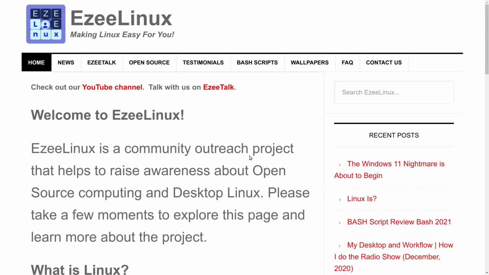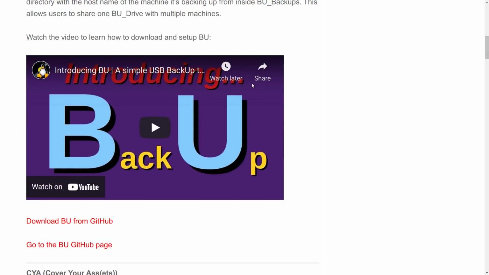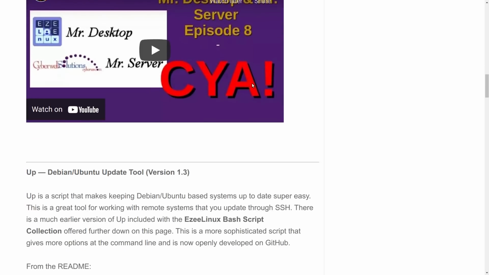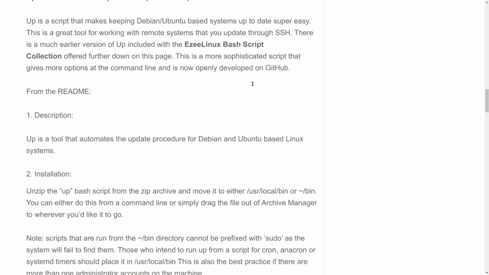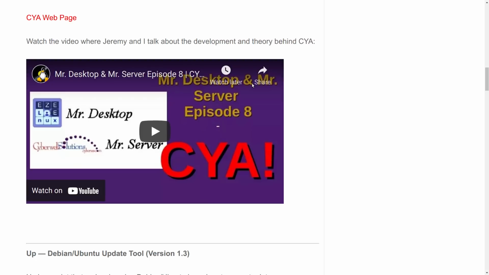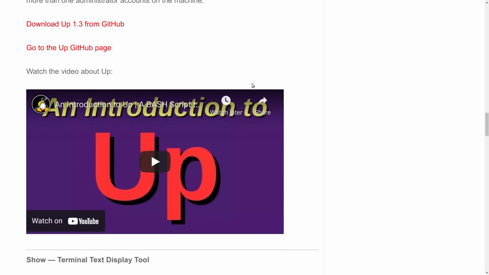So we're at easylinux.com, and we're looking at the bash scripts page. Let me click there. If you scroll down, you'll see a whole bunch of stuff I have available for you. If you're new to the channel, you don't know this, you might want to go check this out. These are for, I guess, moderately advanced Linux users, because you have to pretty much install them manually. But it's not too hard, and I have instructions included. There's the backup programs. There's CYA, which is like, if you know what Timeshift is, that's a program that does that in systems that don't have desktops, so it works great on servers. And then we have up, which is what we're talking about here.